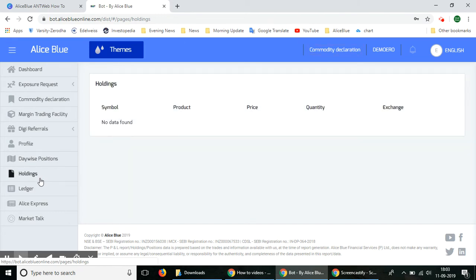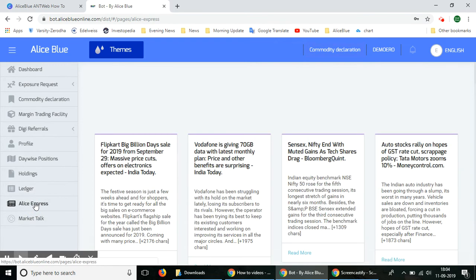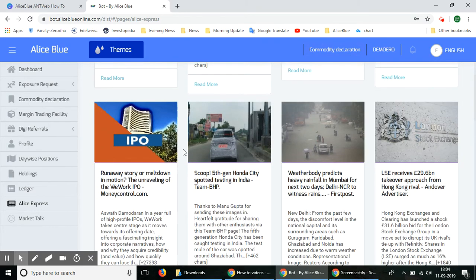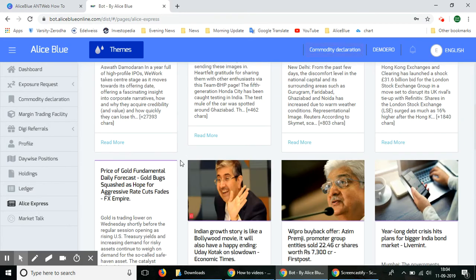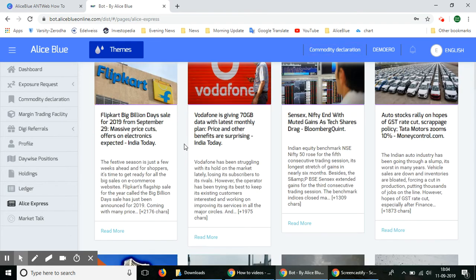You can get a snapshot view of all of your holdings, all the stocks you're currently holding in your demat account. You can check your ledger. So this will provide you the ledger details. So this is the data from the current financial year to date. Then the next section we have is Alice Express. So this gives you the recent news updates in the stock market world and all the recent information that you need to be updated on.